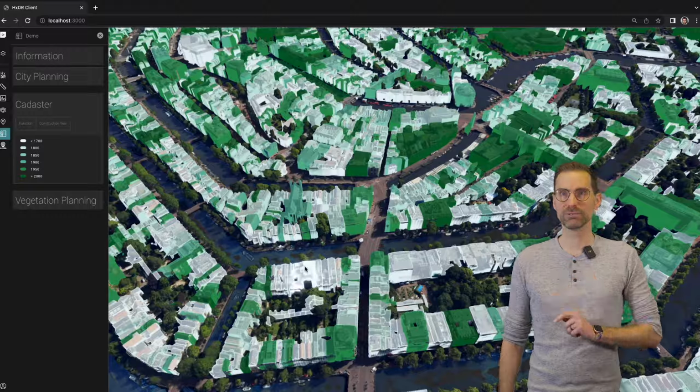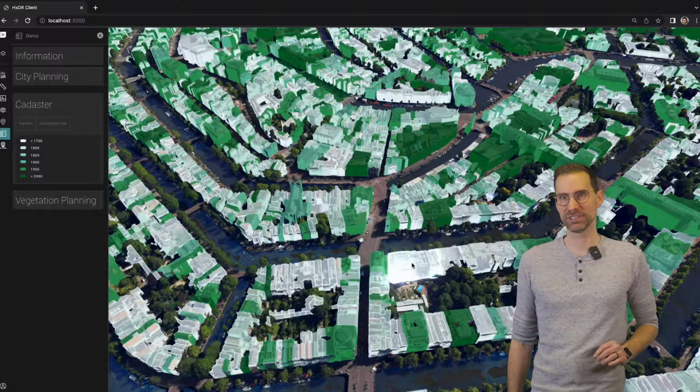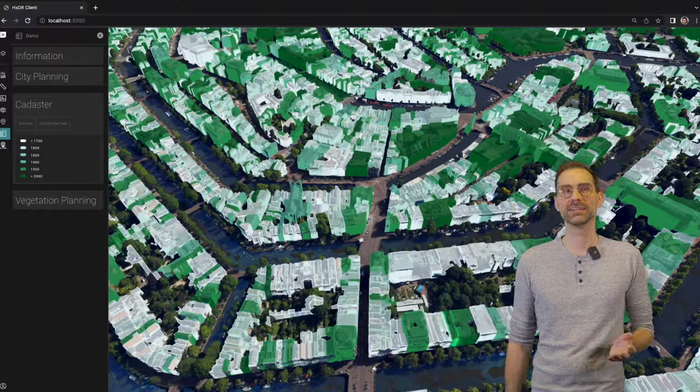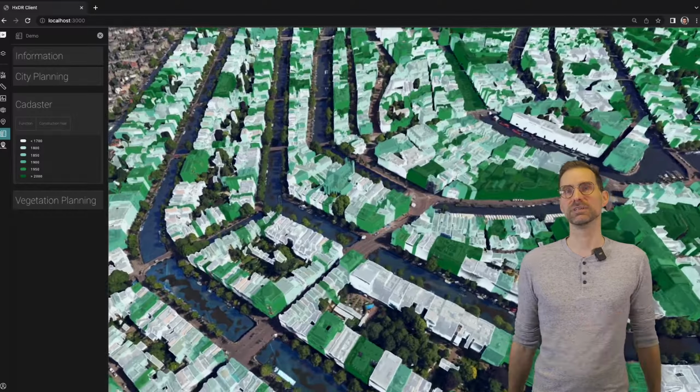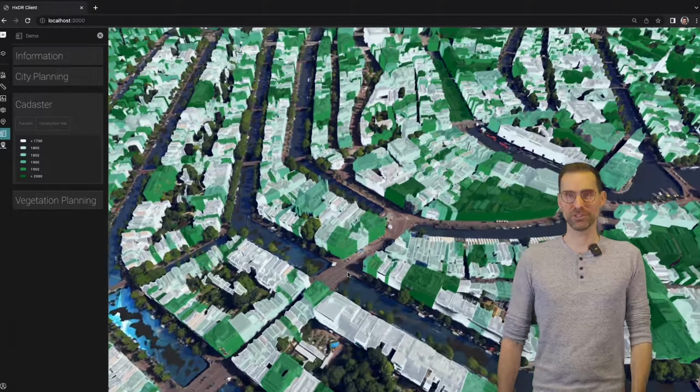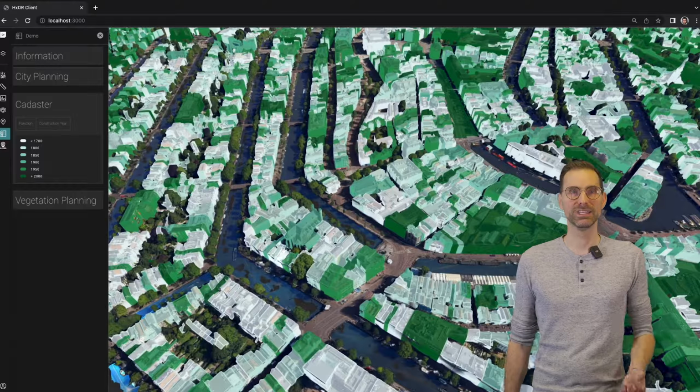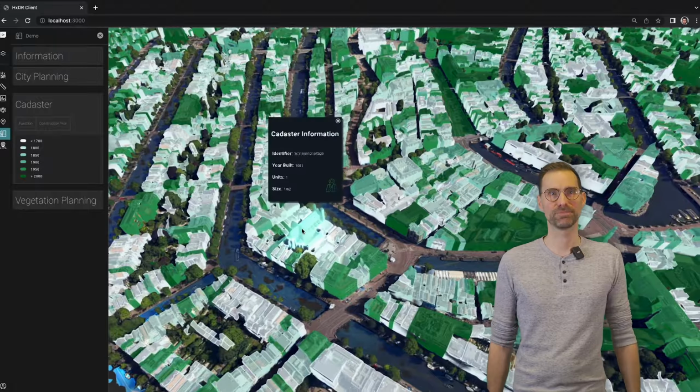We can also check out what parts of the city are historic. All these white houses are more than 300 years old. We can gain a lot of insight at a glance by projecting this 2D dataset onto the 3D mesh, giving you more options than before for combining 2D and 3D data sources.